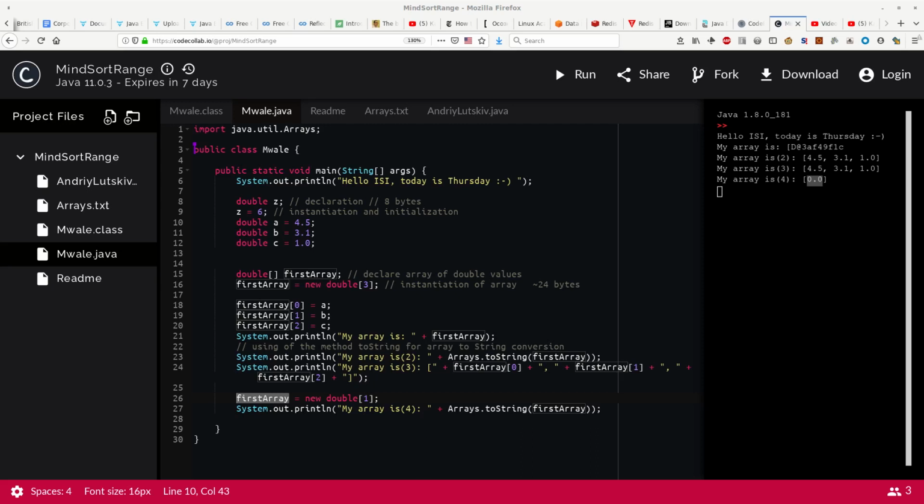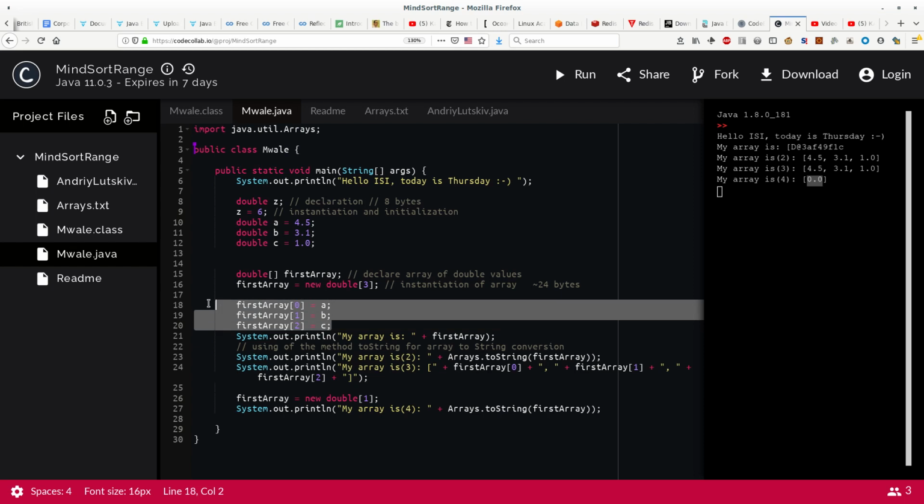We have a task to first declare an array. I'll show you how to declare an array in the simplest way: declare the array, instantiate this array in memory, and initialize the values with real values.